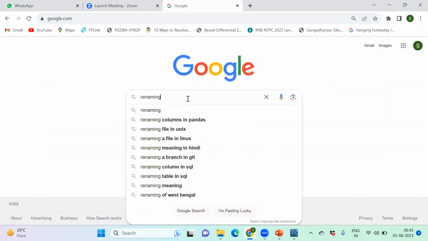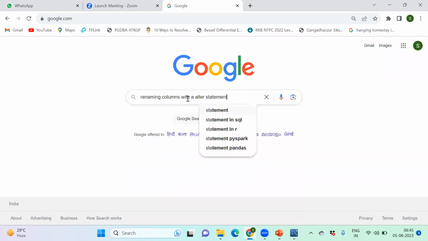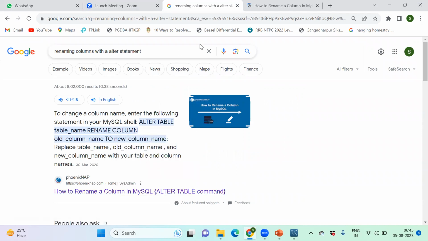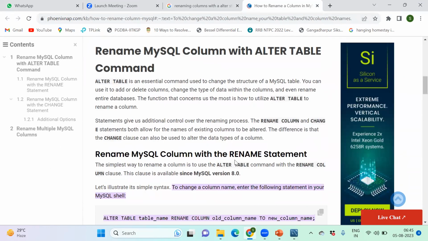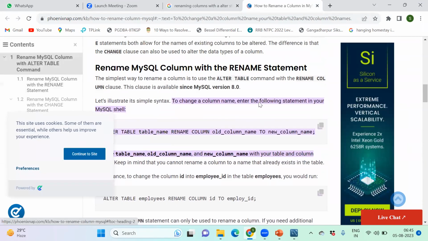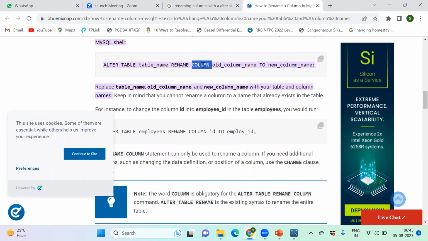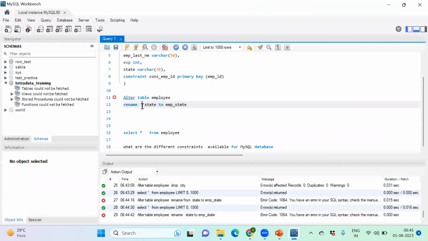Renaming columns, not in pandas, with an alter statement. Yeah, it's MySQL. Obviously, we need to put it. So to change a column, enter the following statement: alter table name, rename column. The from keyword should not be there. Okay, I need to use the column keyword, old column name to new column name. Okay, fine. So for rename, I need to use the column keyword over here.